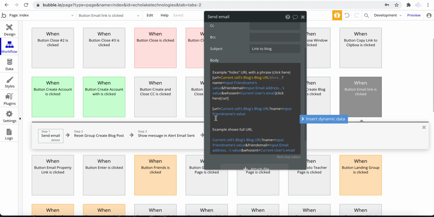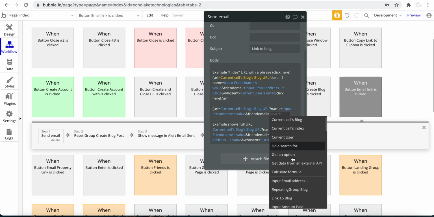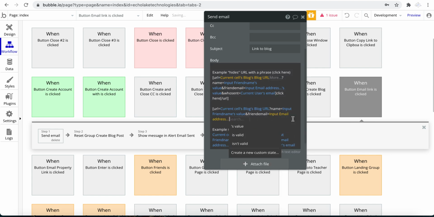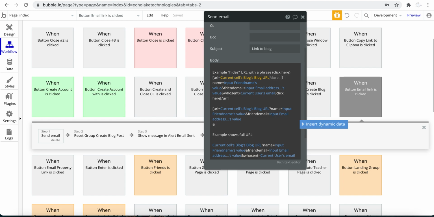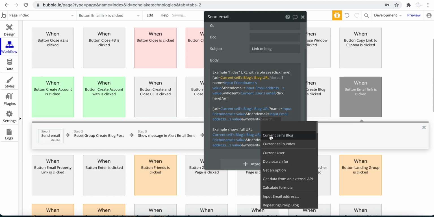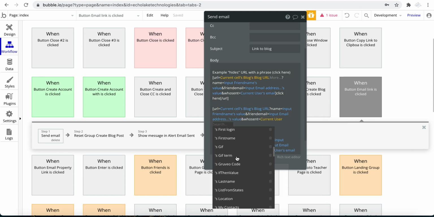And now, instead of the question mark, now you want to do the ampersand. And then friend email equals. And again, get insert dynamic data. And then this one is input email address right here. Value. Again, the more, you don't want to use that. You want to come down to the next line, another ampersand, and then who sent equals, and then it is current user's email, so current users. Let's scroll down to the bottom here to email.